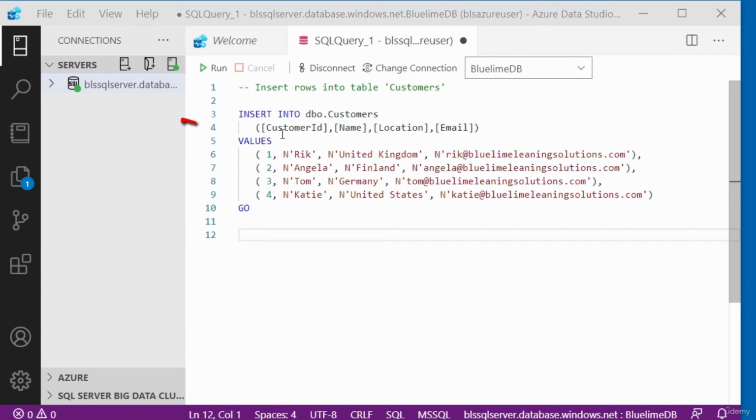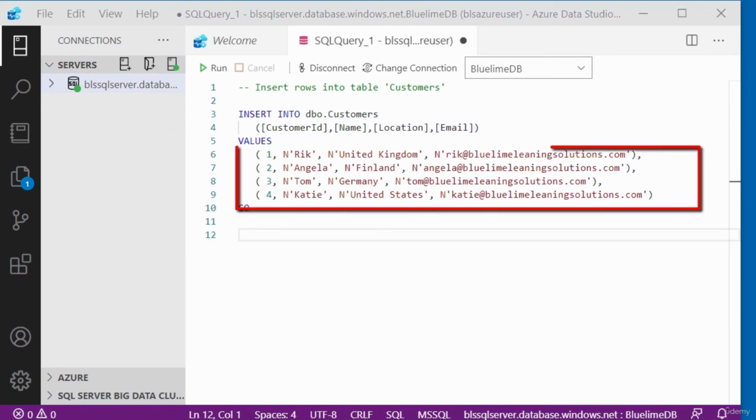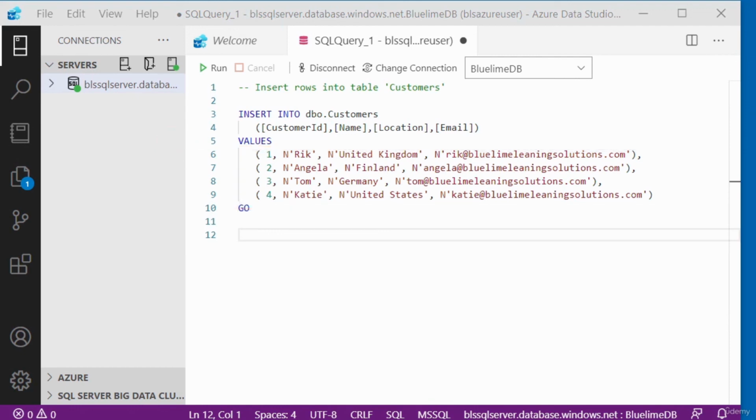Line number 4 here consists of all the columns or fields in the table that I'm going to insert data into. Line number 5 is the values that are going to go into each of the column. I'm going to insert 4 records into the table. So line 6 to 9 are the records that will go into each of the columns for the table.